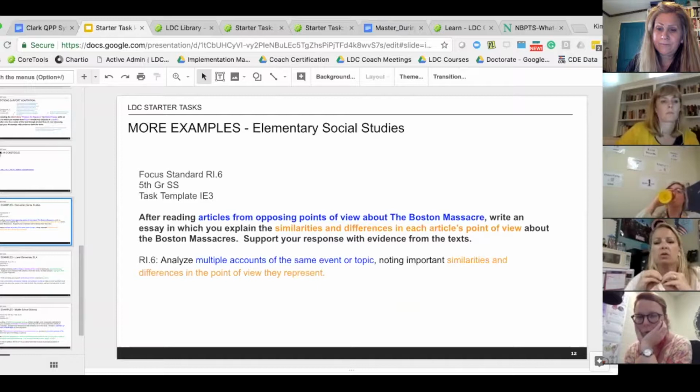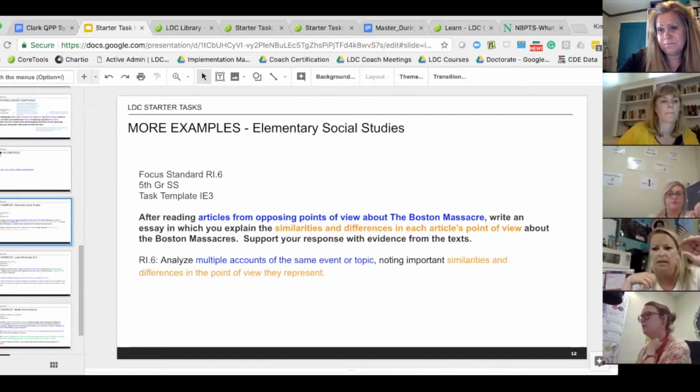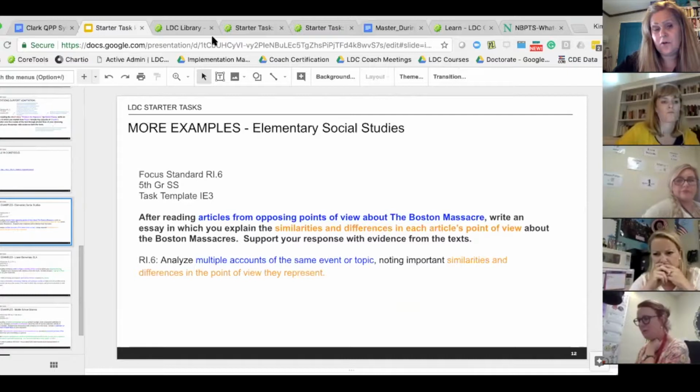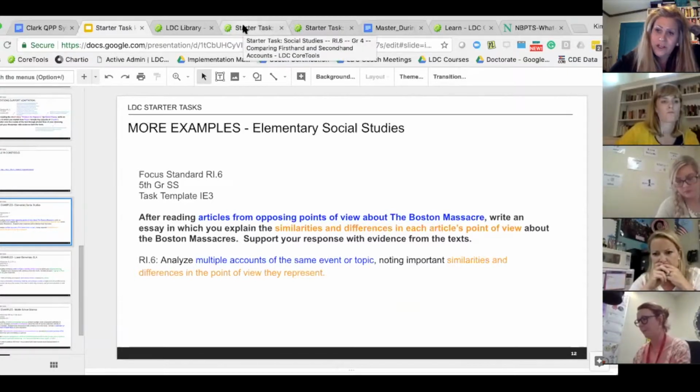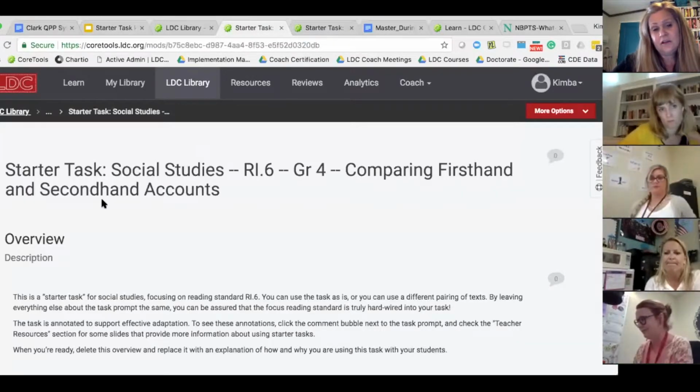Okay, so it's a template. Am I anywhere near being right on this? The module is like the whole package. The starter task is kind of like what we're asking the kids to do, but the module has everything else involved with it, like all the resources and stuff. Yeah, so I'm going to just click on one of the starter tasks that we can look at. So for example, here I'm at a starter task.